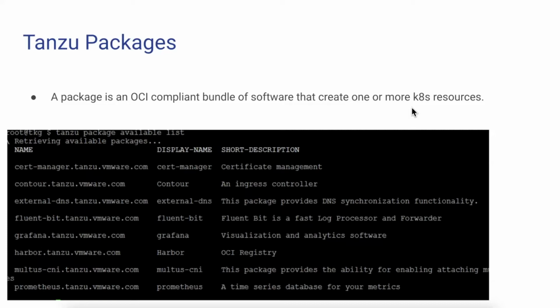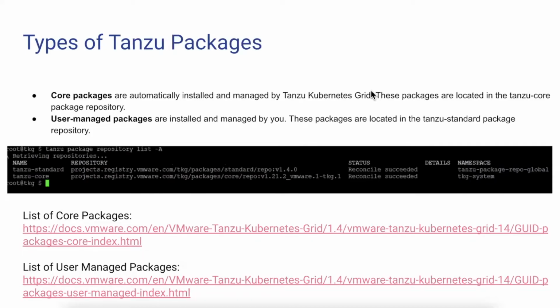Now, if I move to the second slide, there are different types of Tanzu packages. One is core packages, and core packages are the ones that are installed by default as part of TKG installation. For example, those packages are Antrea CNI, vSphere CSI, and some others, and the list is here. I'll put the link. These packages get installed as a part of TKG cluster installation.